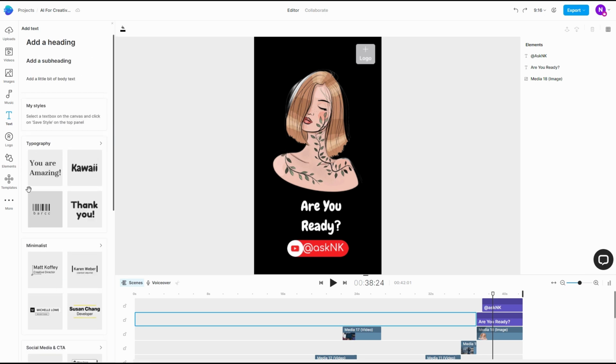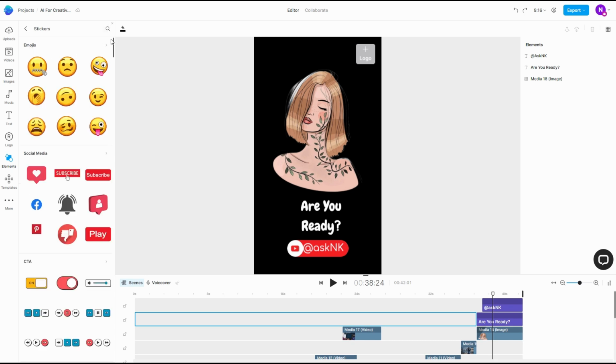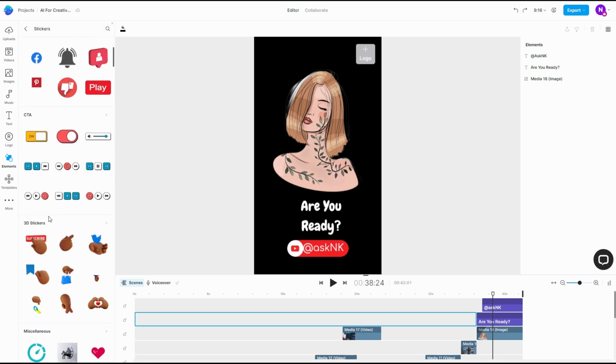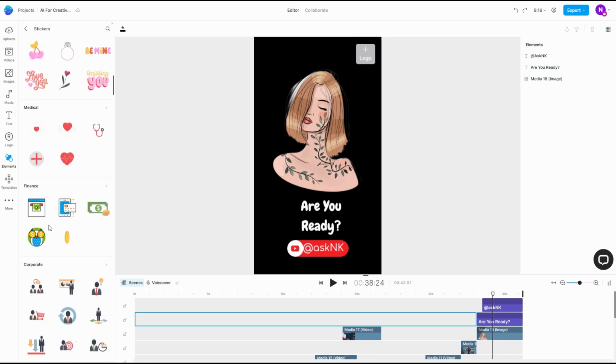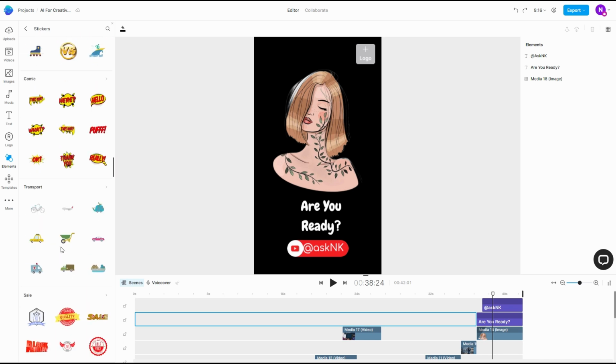And amazing stuff doesn't end here. You can also find some amazing elements. And if you click on the stickers, you can find emojis, social media, CTA, 3D stickers, miscellaneous, medical, finance, corporate, just as much as you want. So you can pick from any of these ones.